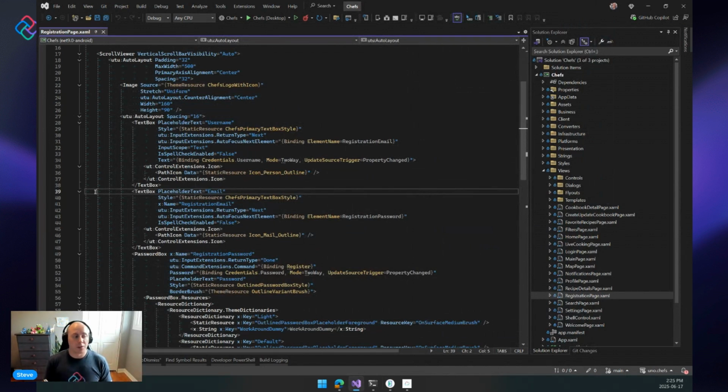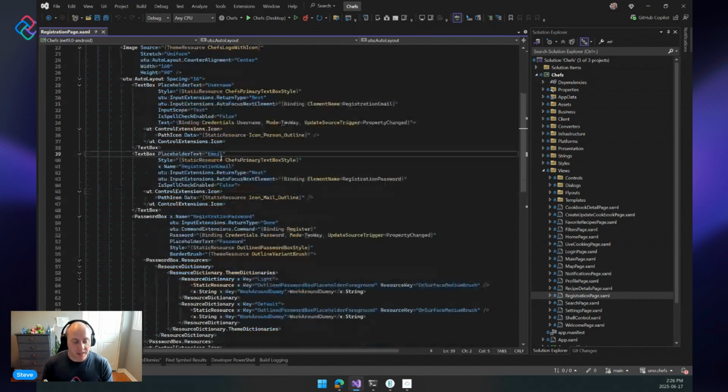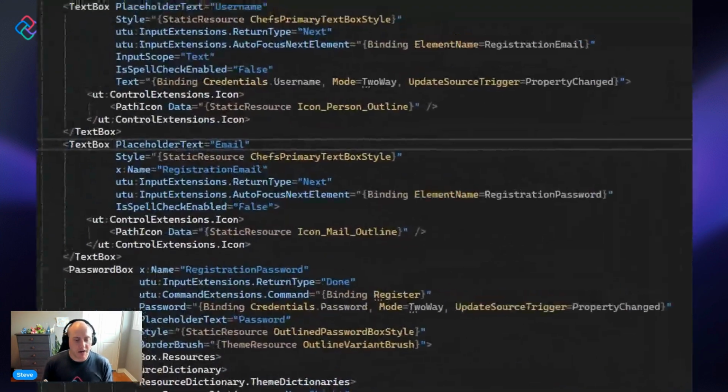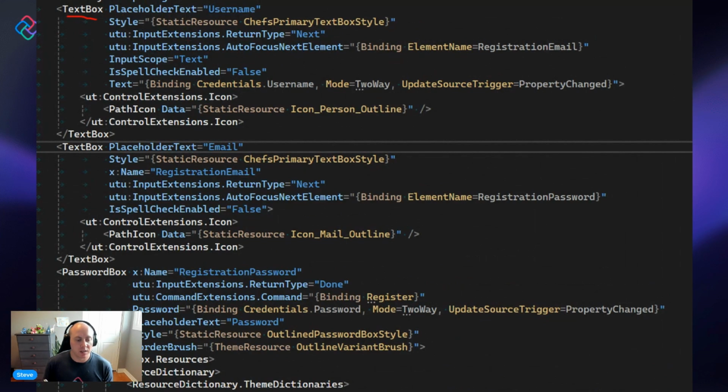But this is very useful for things where you have complex forms. Maybe you want the focus to move to the right and then wrap over and move to the left on the lower element as you go. So it's very good for all these scenarios. But if we were to look at this right now, so our username text box is here. This is where we'll have our initial focus.